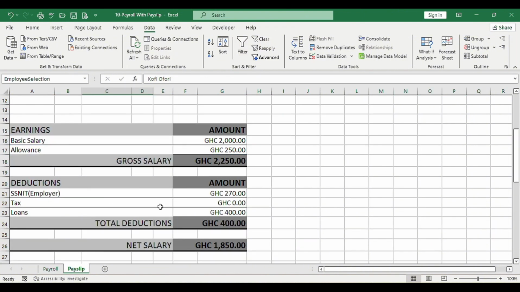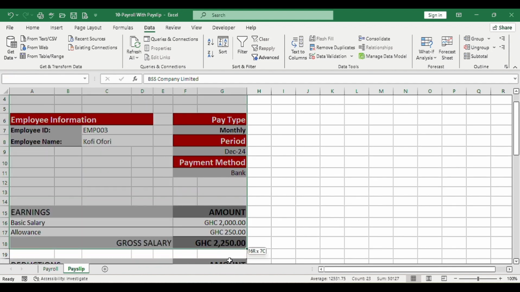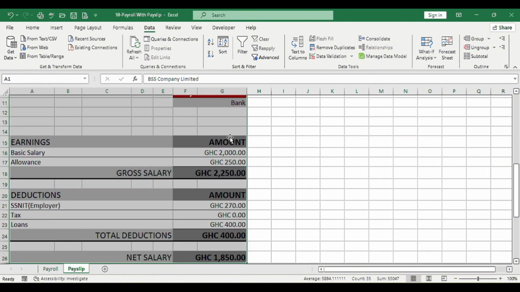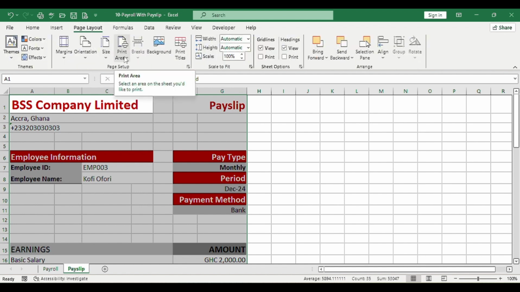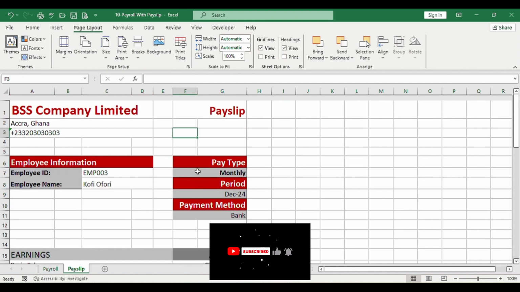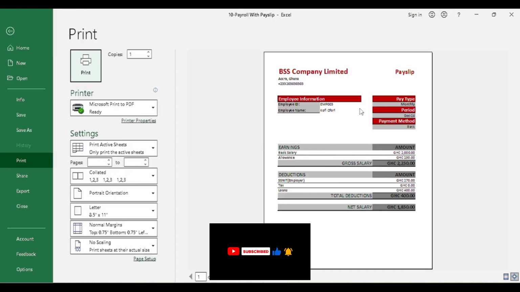Come out to payslip. So if you want to print the payslip for an employee, you can select this. Let's select all the cells containing the payslip information. Let's come to page layout. From the page setup, let's click on print area. Click on set print area. So we have set the payslip area as the print area. So Control plus P, and you can print the payslip.